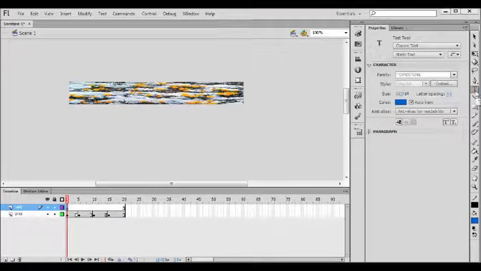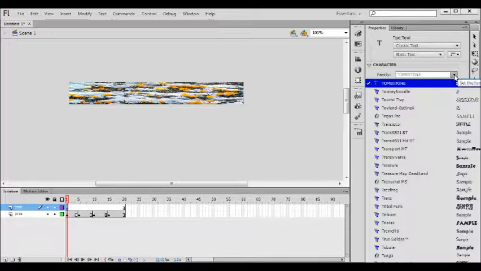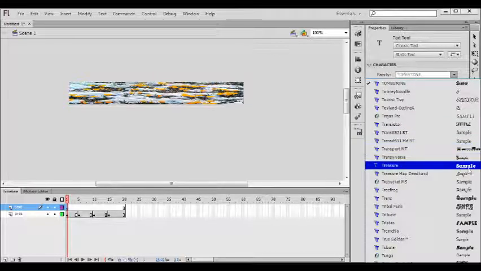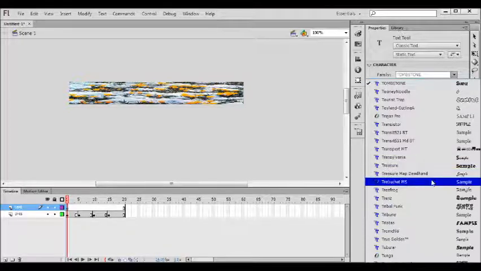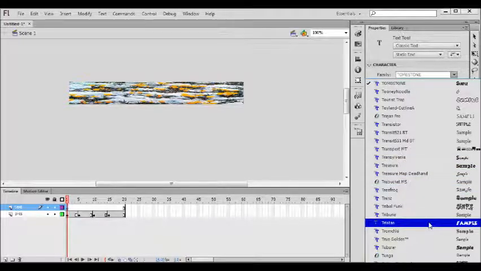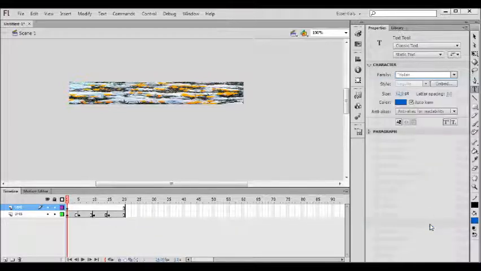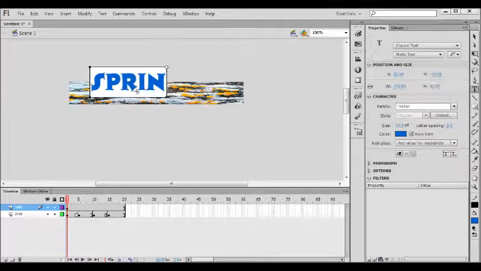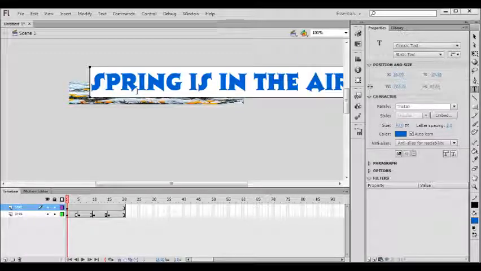Click on the text tool. You want to choose a very fat font because the fill of the font will be transparent so you can see the pictures. I am going to choose something like, I could use Treasure, I could use Tristan. I'm going to use Tristan. You can adjust your font size, but why don't you wait until you type your text? And we're going to write, spring is in the air.